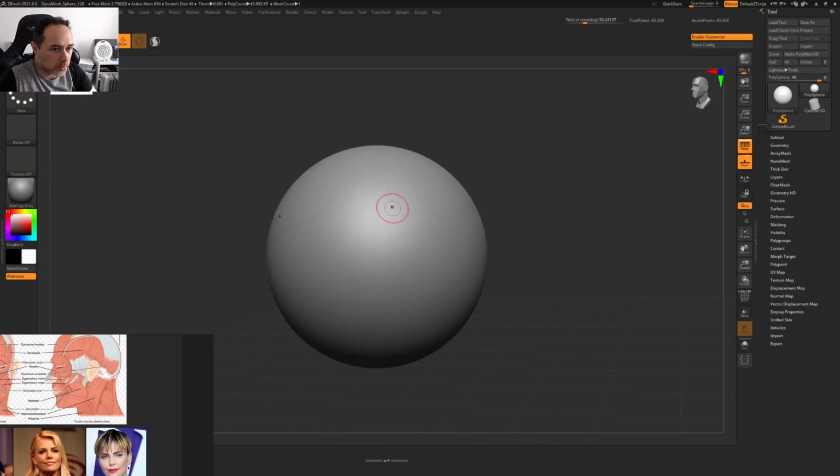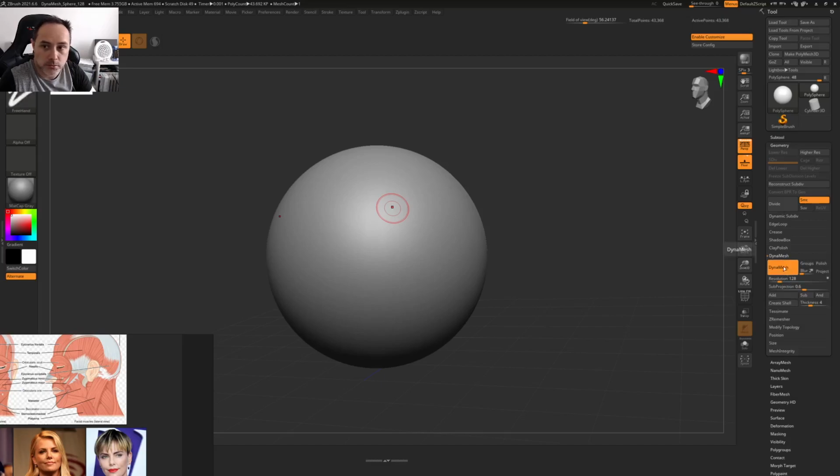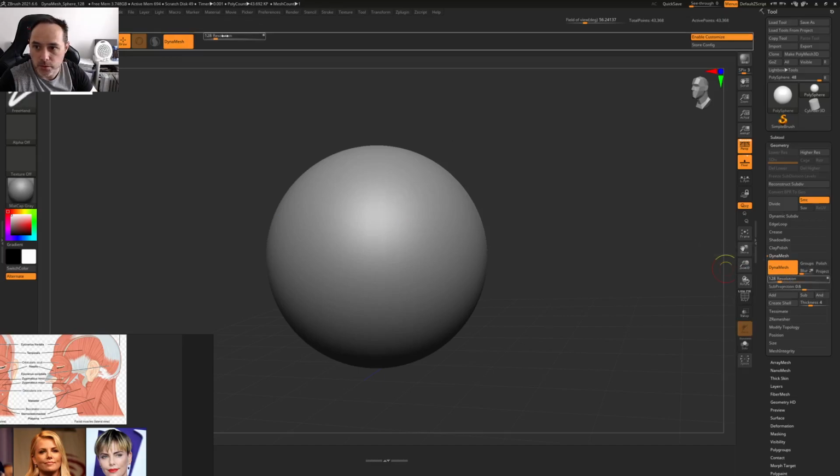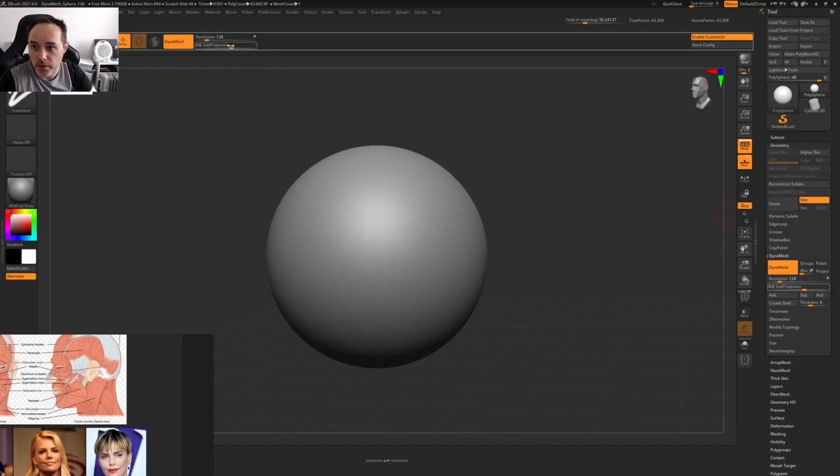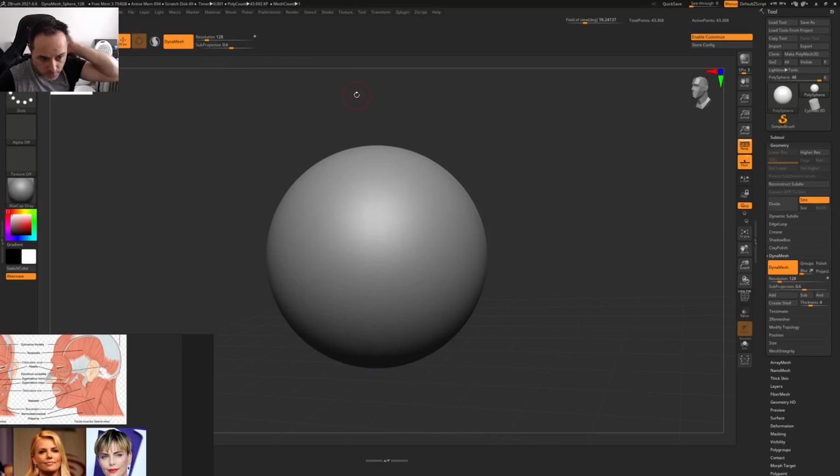So yeah, Dynamesh. That's stored under here, Dynamesh. So Control and Alt, drag it out. I'll put that there. I do want things like the resolution, sub-projection, refinement, I guess, maybe. I'll put that there anyway. I've never really bothered with that. Could be useful.